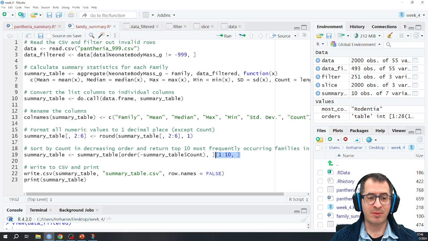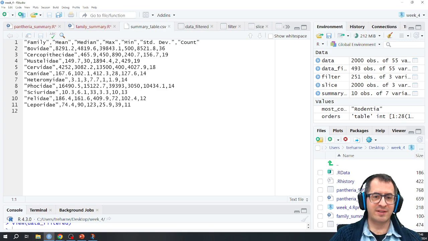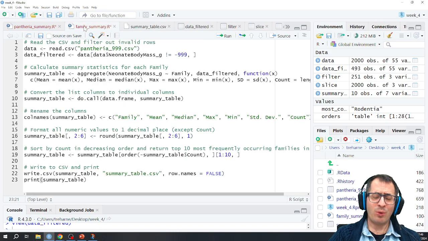Okay, and I printed it out. Actually, I've done something else as well as printed it out. I have written it to a CSV file, and if you look in your project, you should see summary table CSV. I can actually view that file from here, and there it is. That's the CSV. I could import that into Excel if I wanted to, format it, stick it in a Word document. There you go.